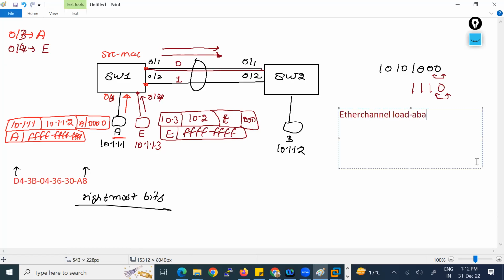Etherchannel load balancing algorithm never promises equal cost load balancing. It is just a fraction.